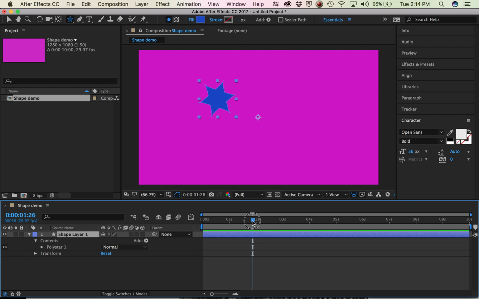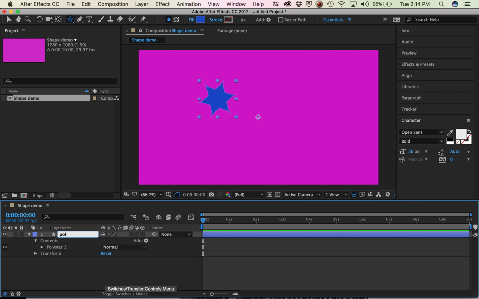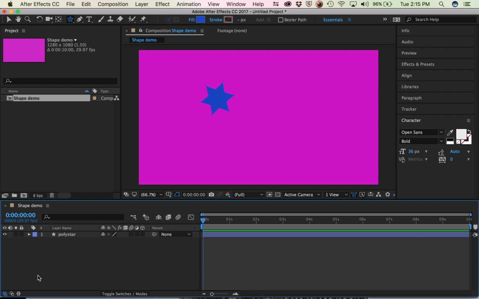I come back down in here, and again you'll see it's not doing anything because we haven't told it to do anything yet. So let's come to our shape layer here. I'm right-clicking right now, and I can go in and rename this and call it Polystar, so that if you put a bunch of different shapes or things onto your composition, you can figure out which are which. You can always make it very small if you don't need to be seeing it in the layer, but let's take a look down here at transform.